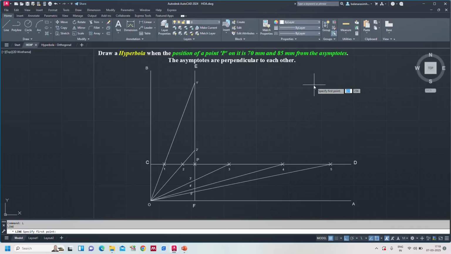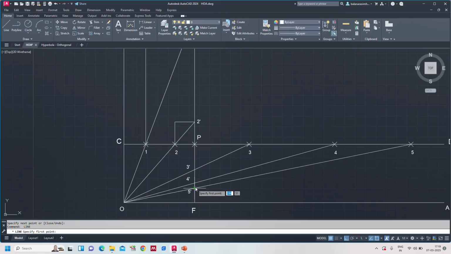Now take a line, just meet it here, click it here. Now 2, click it here, click it here. Now first let's go with 5.